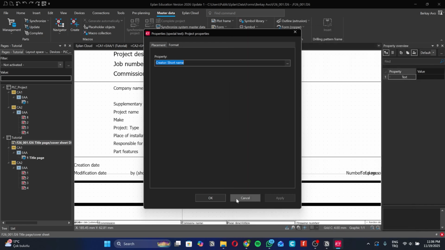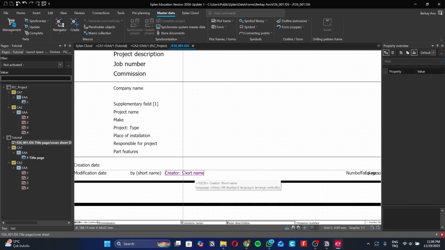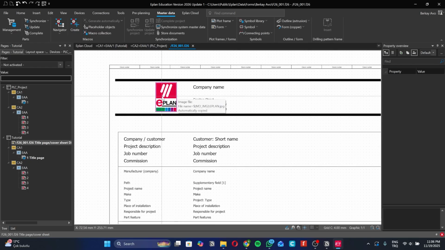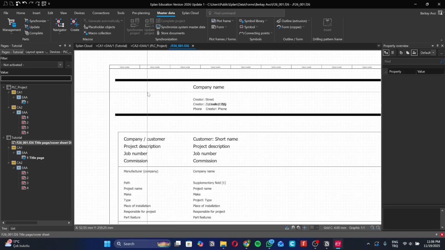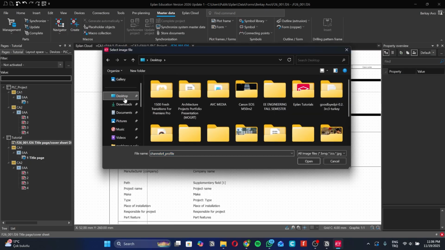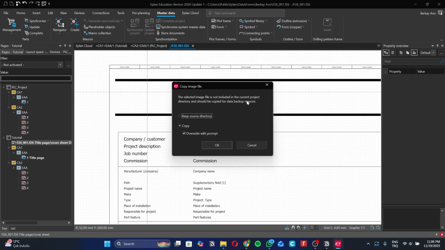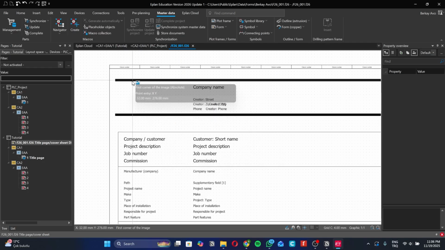For example, I'm going to click Apply. Okay, and now as you can see, it's short name. Also, I want to change this. Wait, how can I change it? I just delete it, right click, and then Insert image file. From here, I want to go to Desktop, and choose my own channel's logo. Just copy it, and that's all.